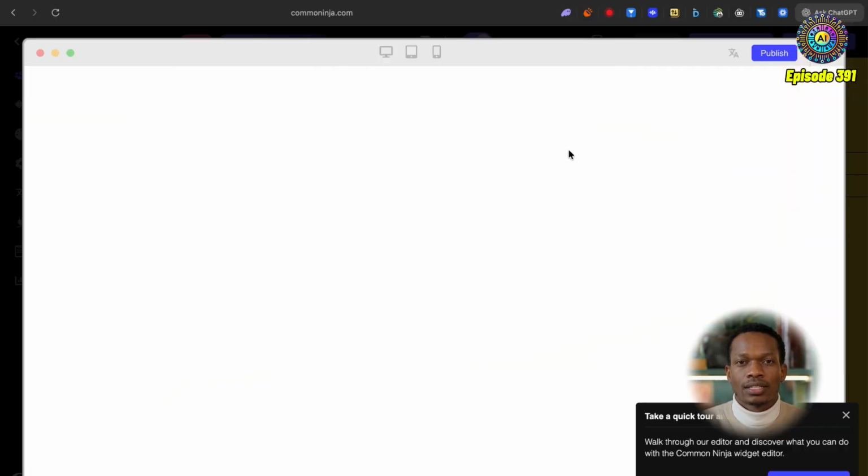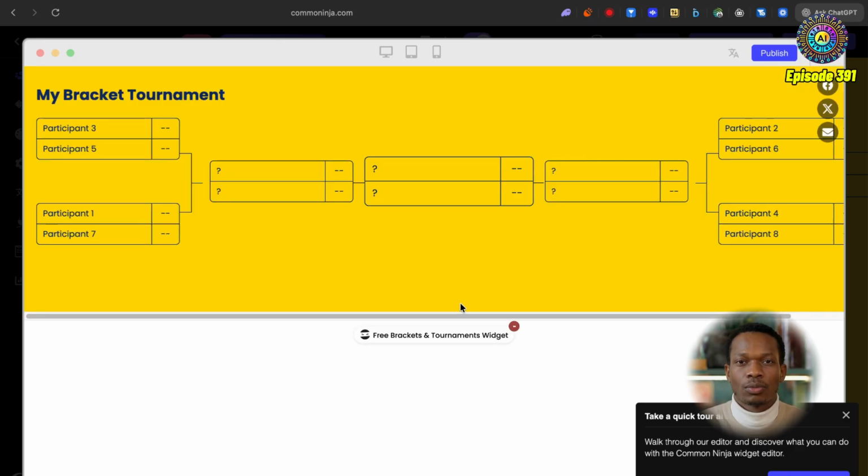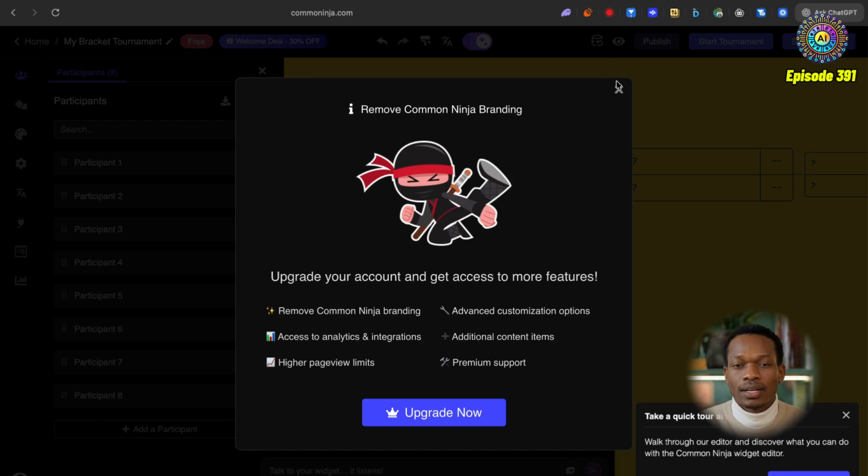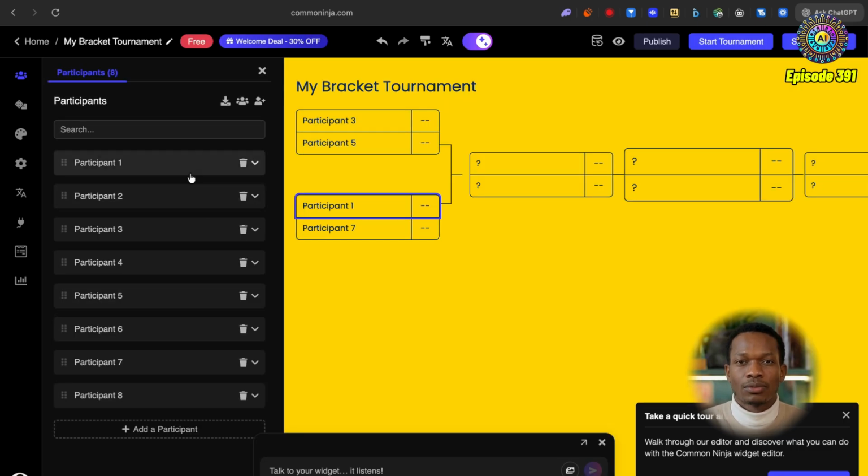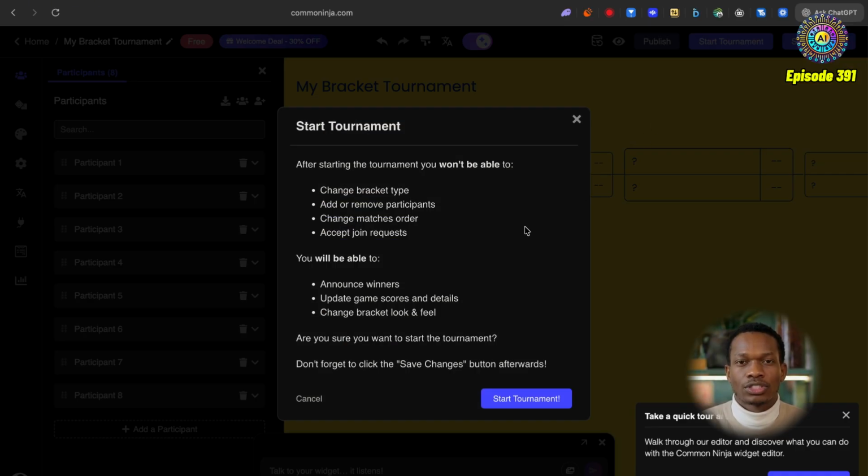You can also take a look at this in a view only mode and what it would look like. So yeah, I think that's pretty cool. Of course, they do have an upgraded version, but that's up to you if you want to upgrade, if you think it provides enough value for you. And then of course you can start the tournament.